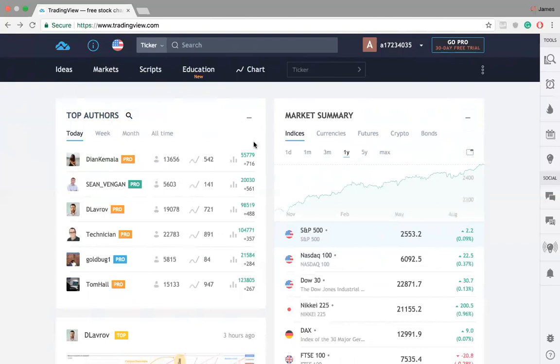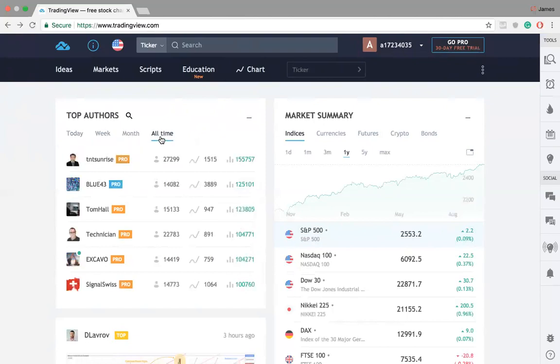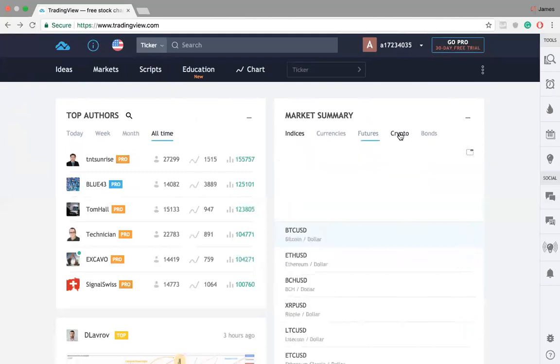So this is ranked by reputation, how many people viewed it and liked it today. So she's the largest user of today. Now, if you go into the week, these are the largest users of the week, month, etc., and then all time is the largest users on the site. Now, adjacent to top author, we have market summary. This includes indexes, currencies, futures, and cryptos. For this demonstration video, we can click crypto.